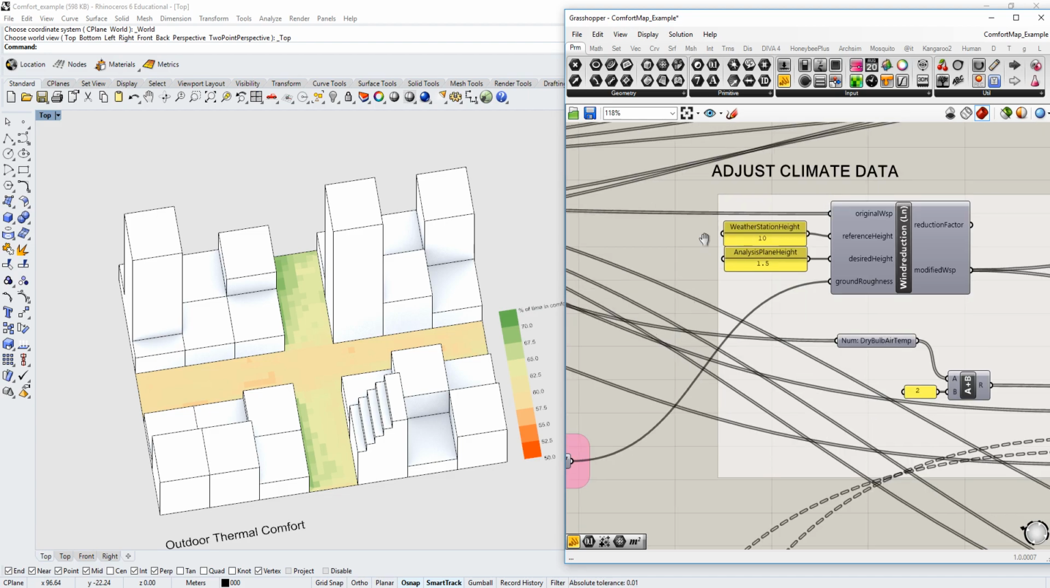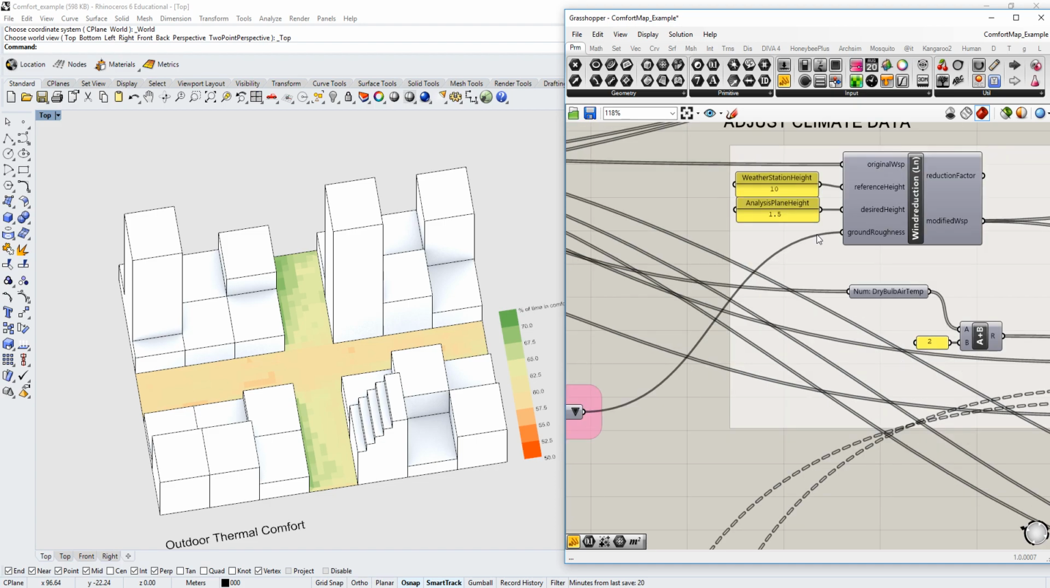Also of note here is the analysis plane height. So this is set to 1.5 in terms of whatever the document units are. So in this case, we're in meters. So this is coming up to kind of person height. And so this is fine for ground level outdoor spaces. But if you're starting to run this for other reasons, you can increase the height here.